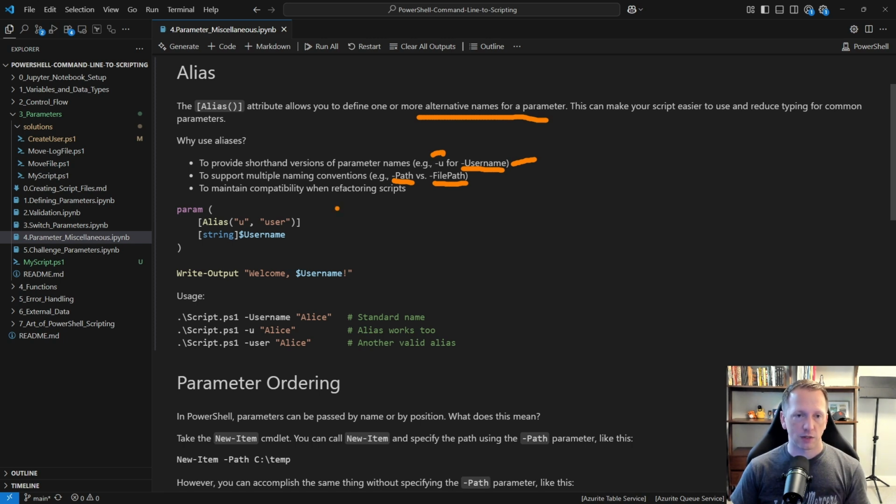Including aliases maintains compatibility if you go back through and refactor your script. With our parameter definition, we just use the alias keyword and include other strings of what our parameter could be. So username, or -u, or -user. Here are some examples of what that would look like if we called it my script. And again, with each different example, they're all referring to the same thing.